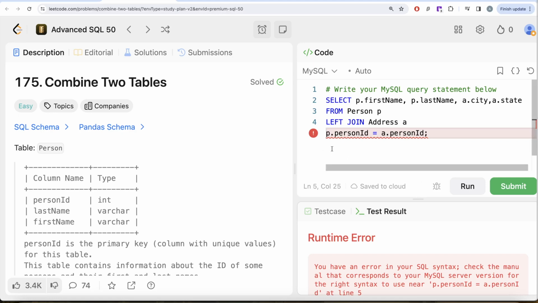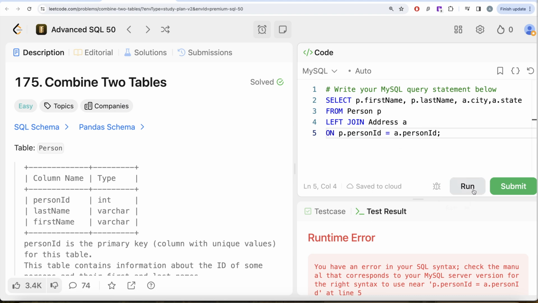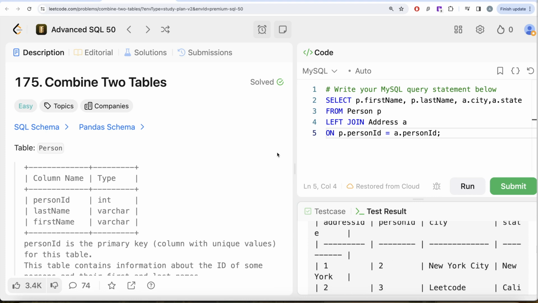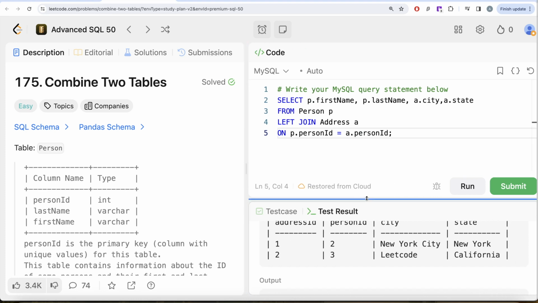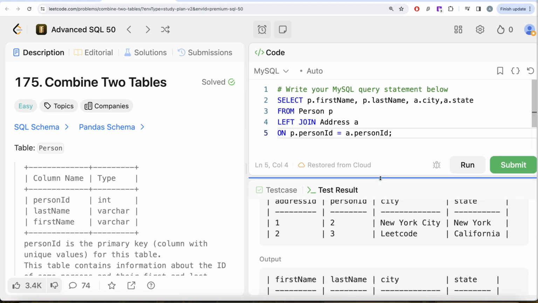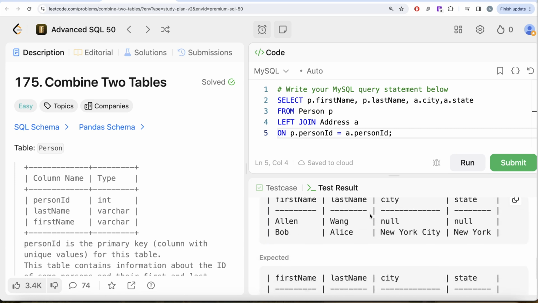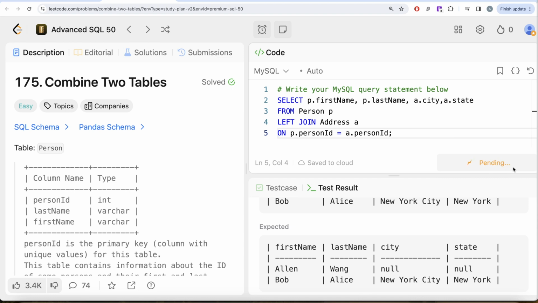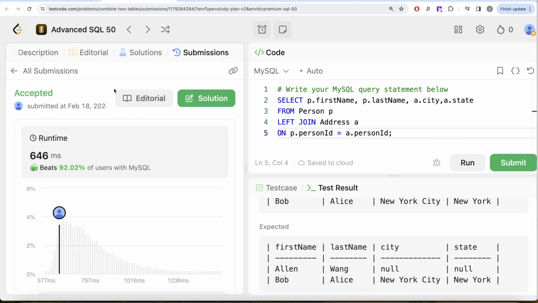Okay, why did we get a runtime error? Because when we are joining, we need to use the on clause, which we missed. Okay, on this, and then let me go ahead and run this. Let's see what we get. Yeah, so this is accepted. Let me just drag it to the left so this is easier for us. Okay, and if we look at our output, our output is the same as the expected output. Let me go ahead and submit it to pass all the test cases. So this is accepted, and this is how to do it.